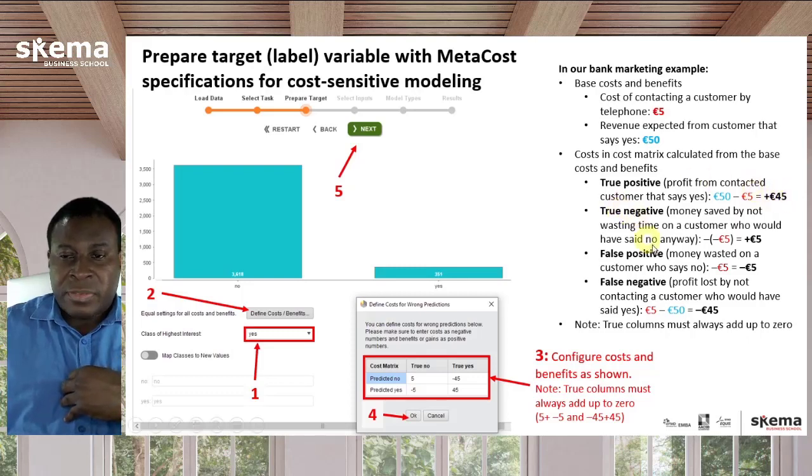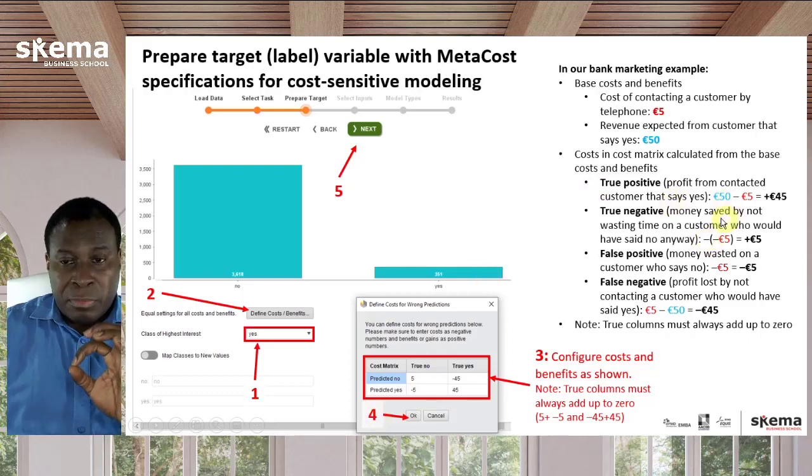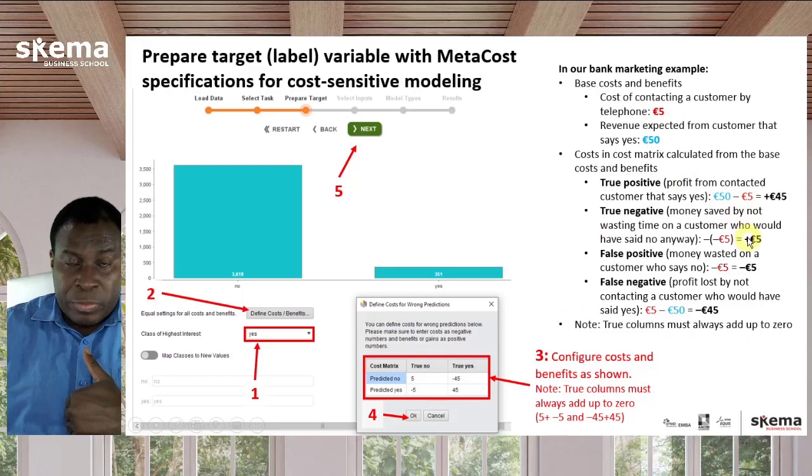Now for true negatives, that is when the customer would have said no and the model predicted that they would say no, then the bank basically saved money by not calling them. Because the bank did not call them, they saved €5 relative to calling everyone. Because the model said this person is not going to say yes anyway, the bank saved their €5 that they did not waste by calling everyone.